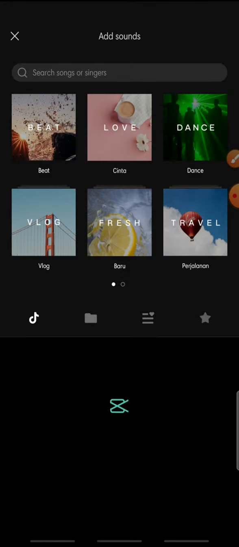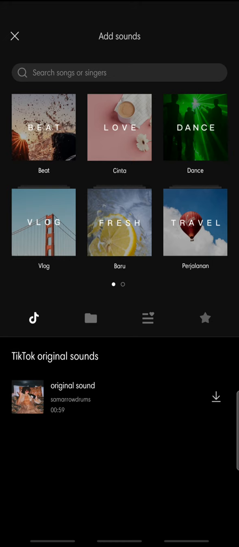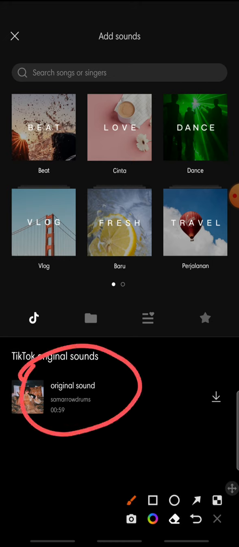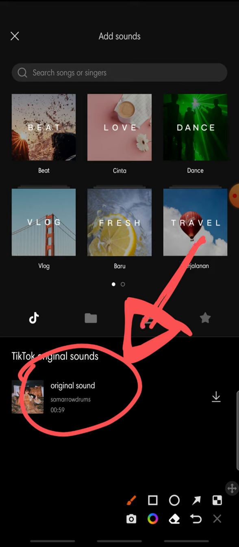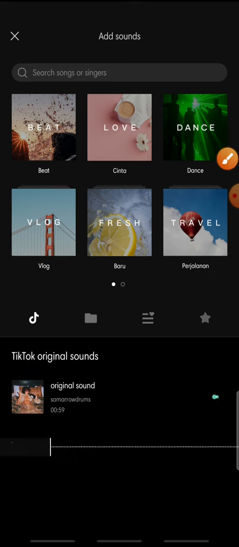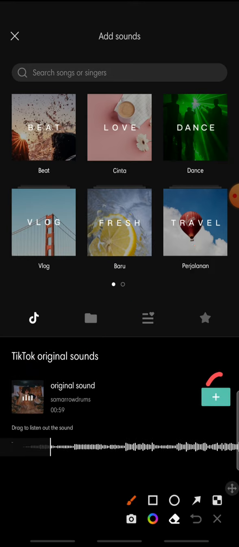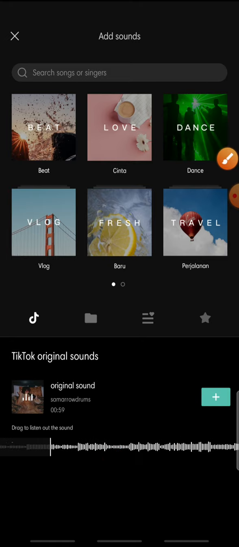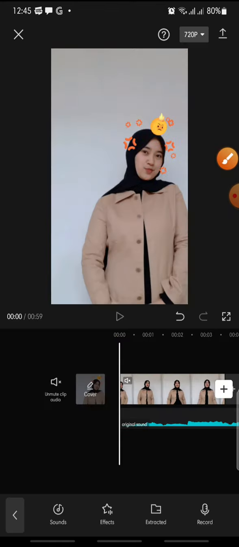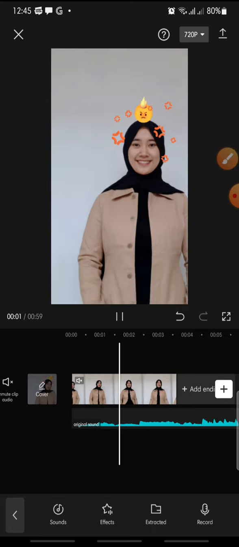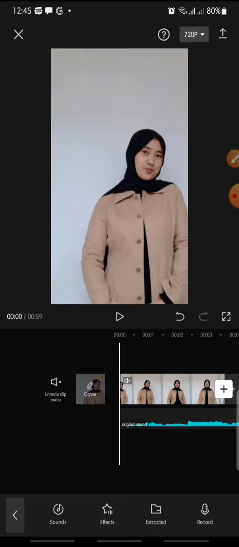And in here you can see the sounds saved at your TikTok. So you just click on it and click the plus icon in here and finish. So that's how to add a TikTok sound on your video with CapCut.